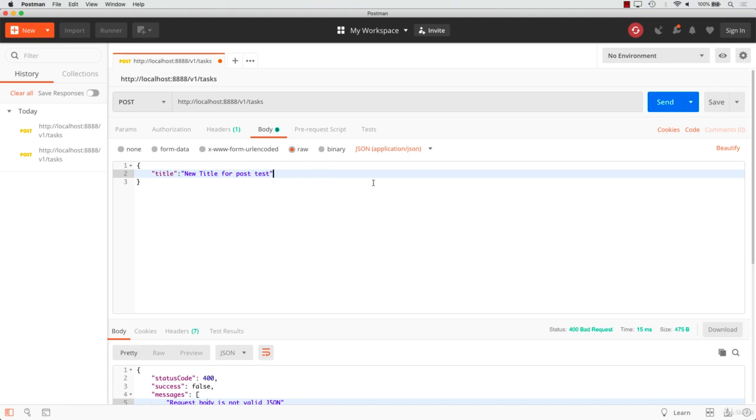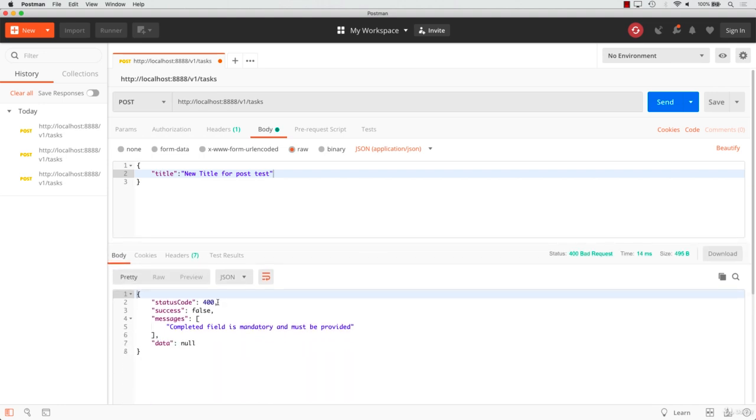So if I just send that now, if I scroll up, you can see there we now get a different error message. So the completed field is mandatory and must be provided. Now obviously title and completed are mandatory. We've supplied title. However, if I quickly just change this to completed and send this again, I know that value makes no sense for this variable here, but if I just send that, it now says the title field is mandatory and must be provided.